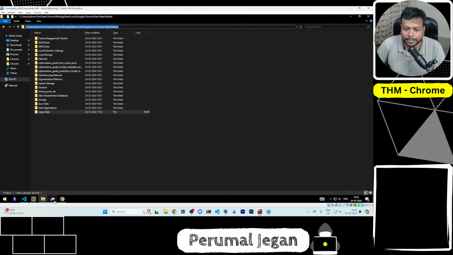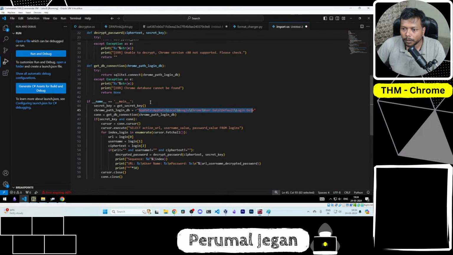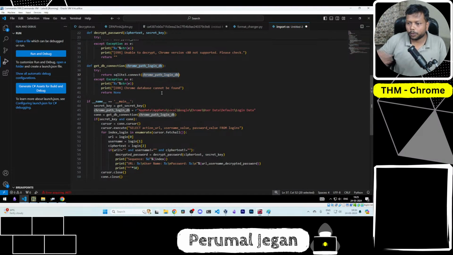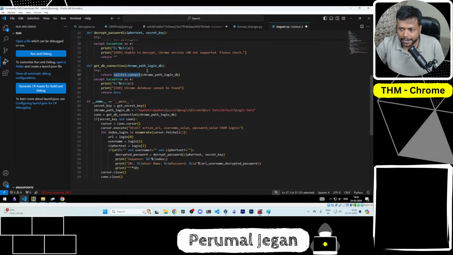So this is where this login data password vault is present. It is 46 KB, and once it gets into that database, it gets the DB connection. It tries to connect to the DB. How does it try to connect? The database type is SQLite. Chrome uses a SQLite database. You can see it is using the SQLite connect function to connect to the database. So whatever database is called here, it tries to connect to it. Then it puts that session in this connection variable.